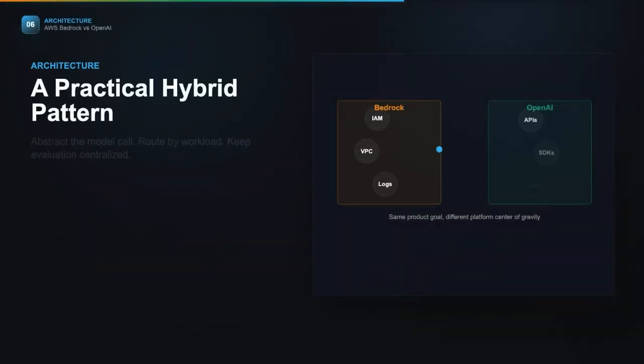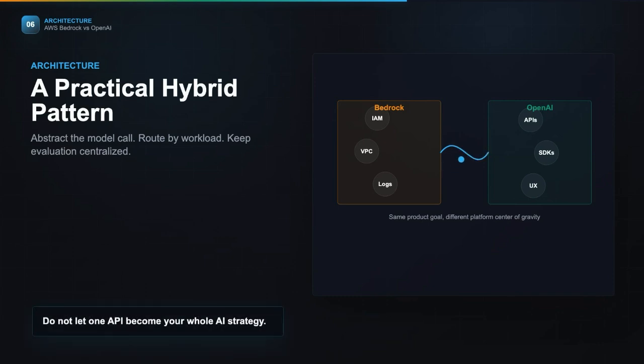A lot of serious teams should not choose only one. A practical hybrid pattern looks like this. Build a thin model gateway inside your app. The application sends a normalized request to your gateway. The gateway routes to Bedrock or OpenAI based on workload, data sensitivity, cost target, latency target, and model performance.